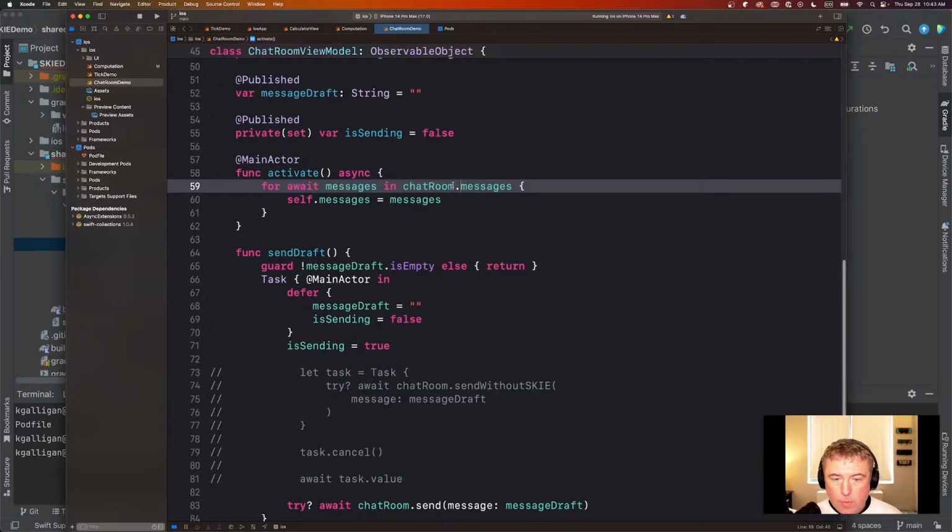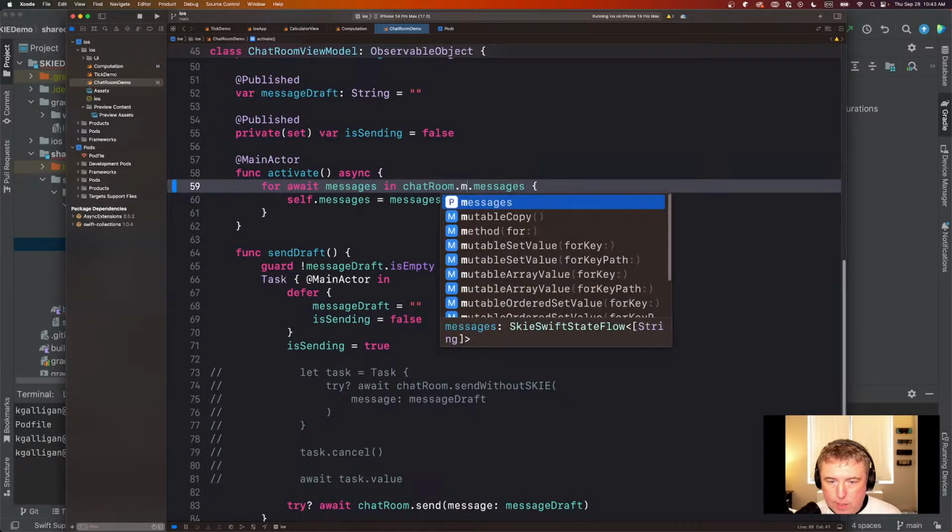There are some things to point out here. Again, this is going to be something that Swift actually understands fairly well. It is an async sequence, although we call it SKIE Swift state flow. And again, this has a special type. I'll talk about that in a second. But one of the important points to show you here is that the generic type information is retained, and it's appropriate.